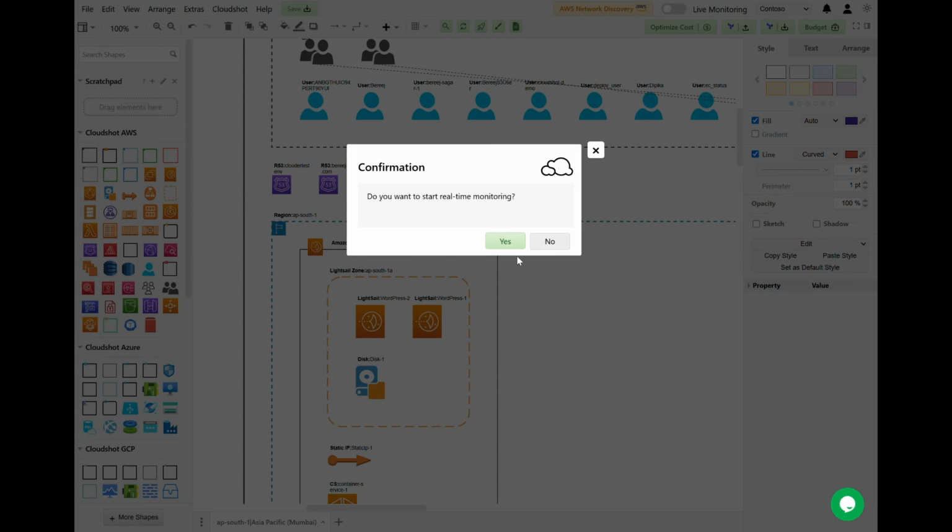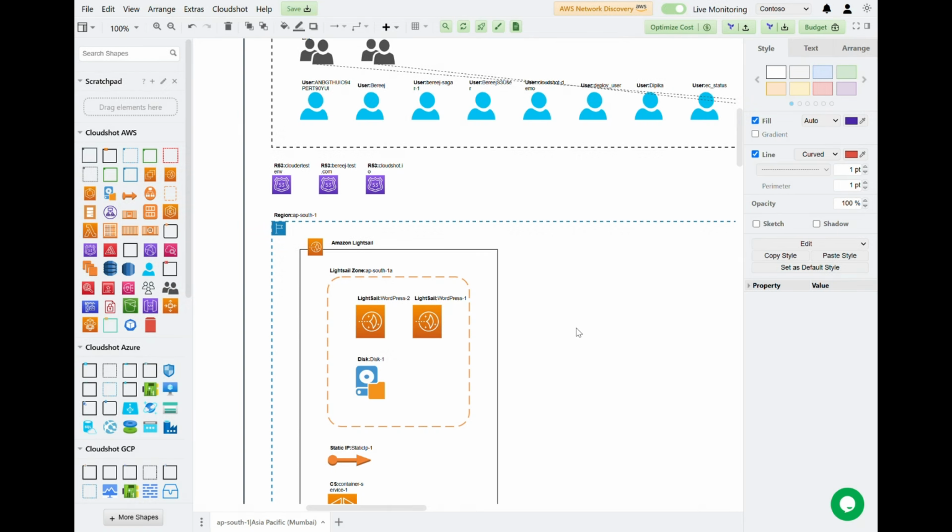If you want live monitoring, click Yes. To learn more about live monitoring, check out the live monitoring video.